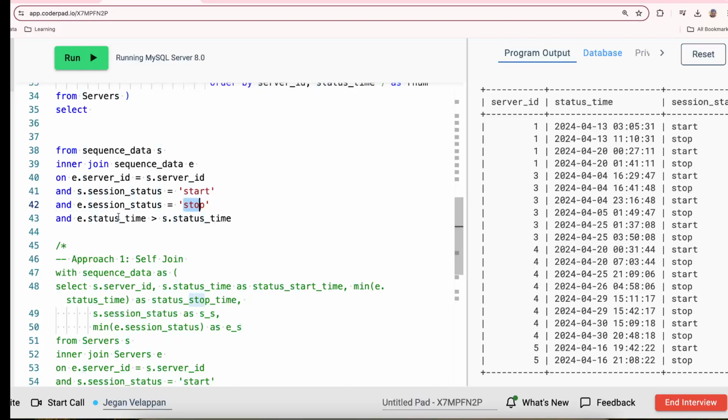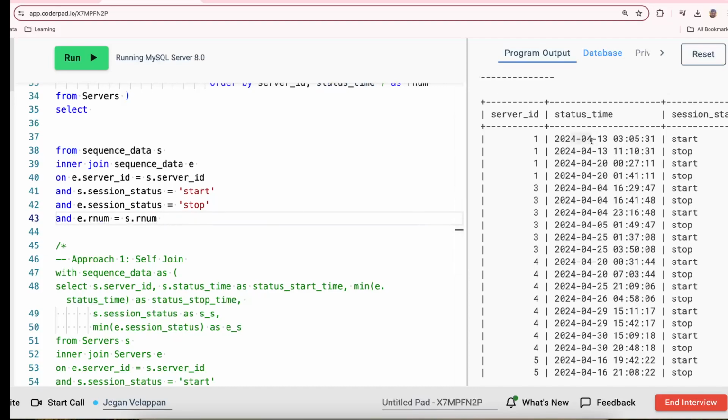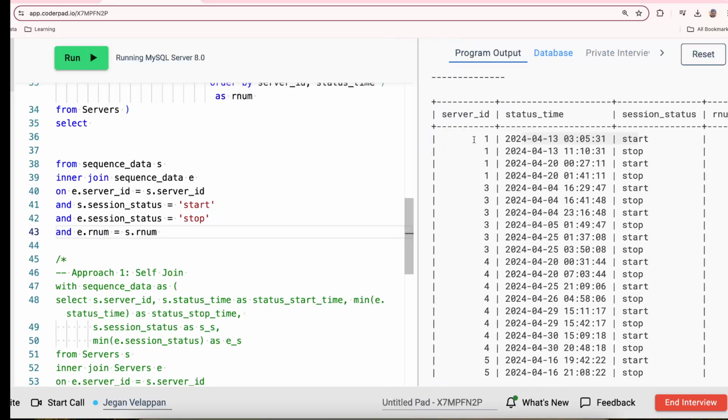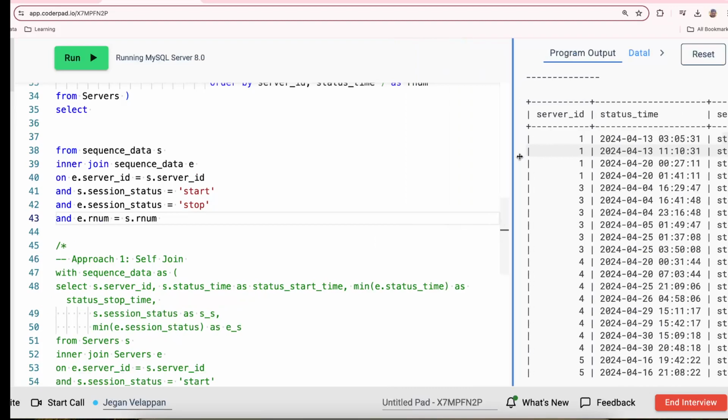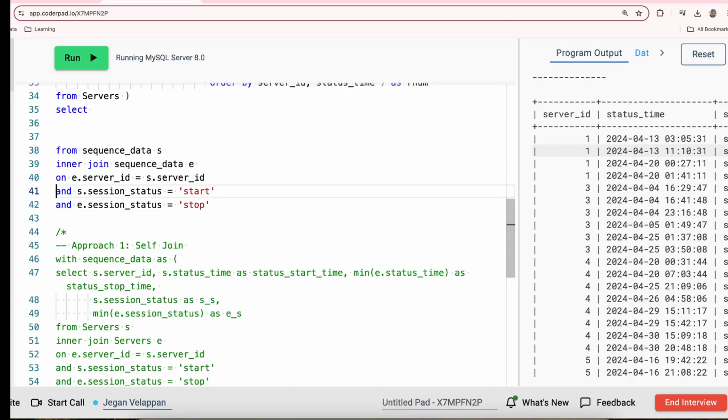And then instead of the timestamp, I'm going to say E dot row number is equal to the S dot row number. So if I give that, then this first one, which is a start, is going to combine with the stop because the row number is the same, right? That's why I bring in the row number equal to row number. I can bring it on top. It might be more readable.